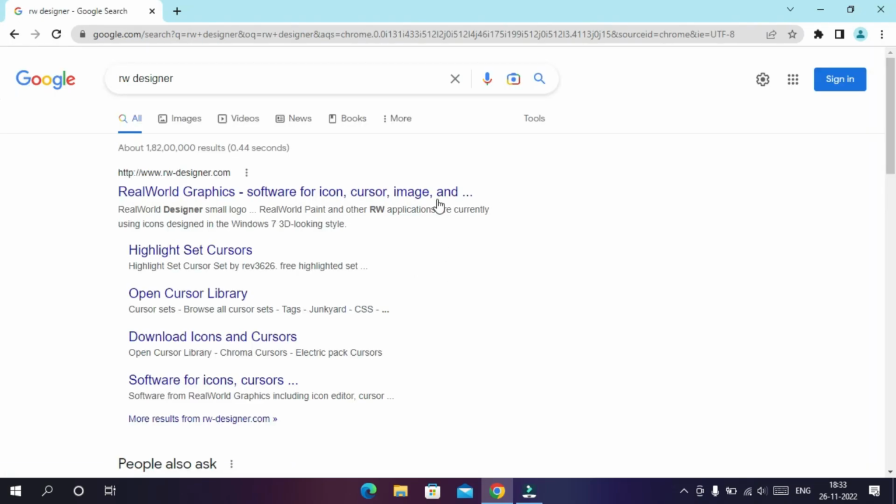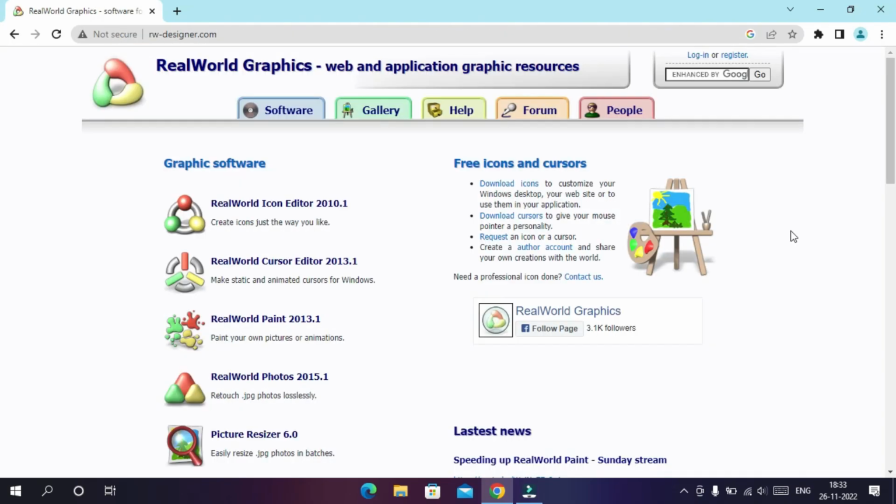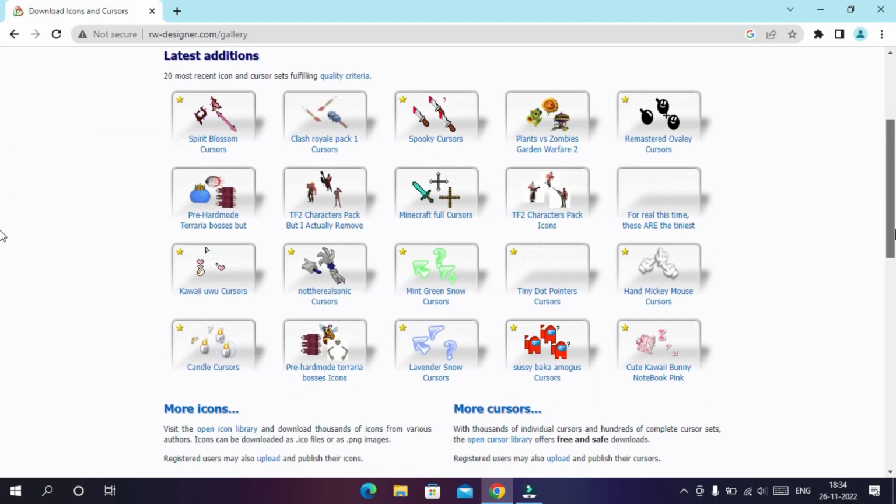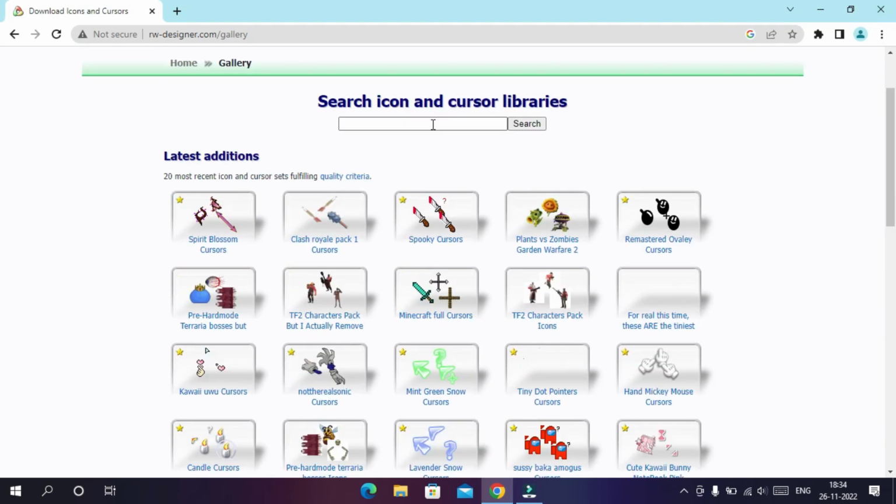Now you have to click on the first link. Here you have to click on gallery. So now you can see cursors. You can select anything you like. You can also search any cursor that you want.